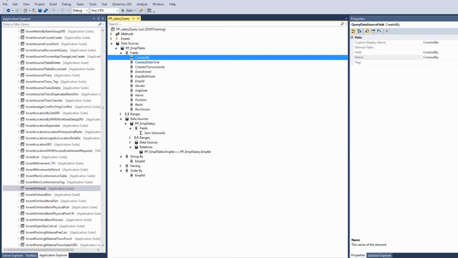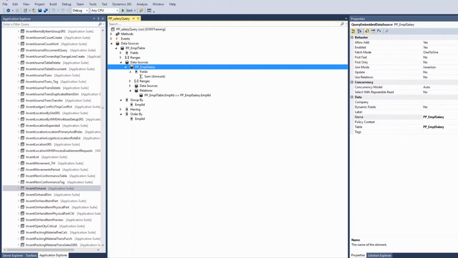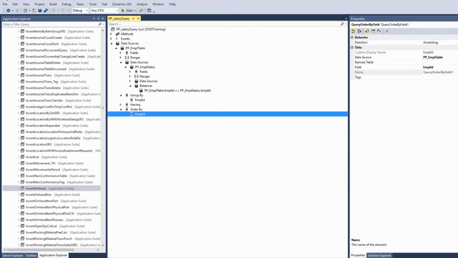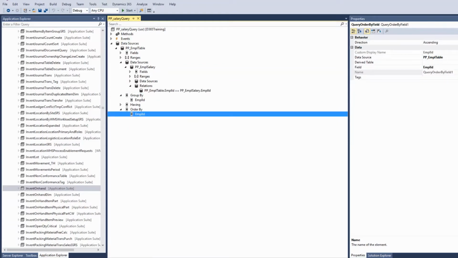So what we did till now, I will collapse this. We added one data source, then the child data source is employee salary. Then we have group by based on the employee ID. On employee salary I did group by, the field is employee ID, and order by is employee ID. The relation we created. Now our query is ready. Now we can see via a runnable class or in a job how to use the static query. So let us see it in the system.